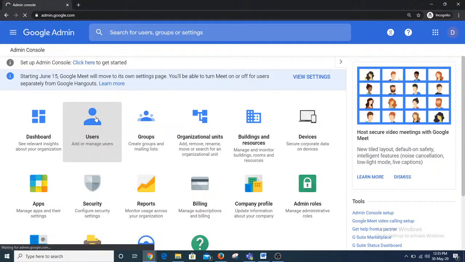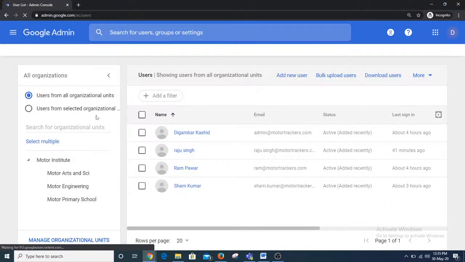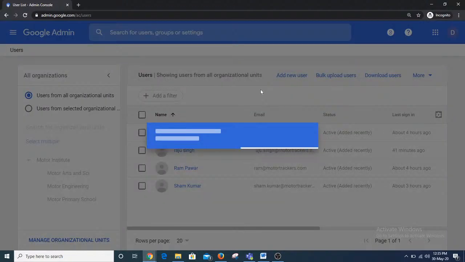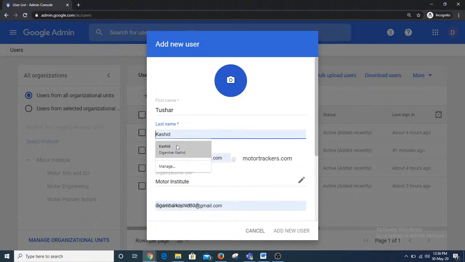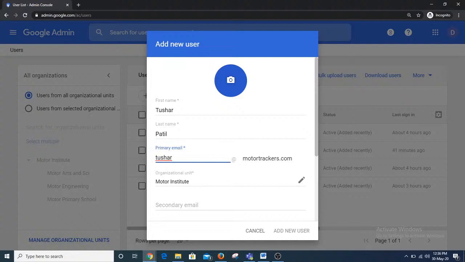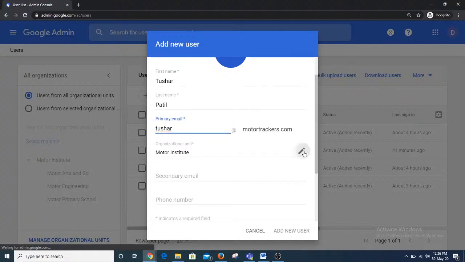Here, in users, I will add one more new user, a teacher. I will add Tushar Patil. I keep this mail ID simple, Tushar Patil, for his institute, his organization.